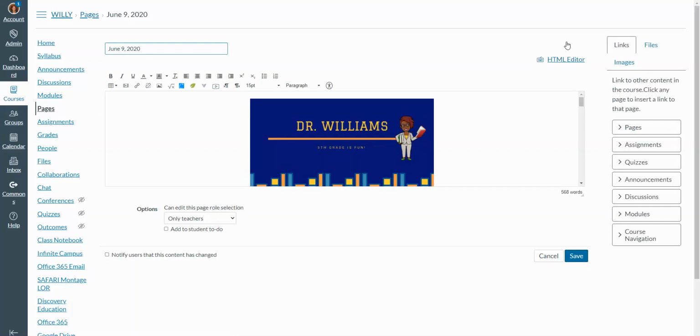Once you click Edit, you'll see the Editor's tools. These are the Editor's tools. When you scroll over the down arrow or the down caret, you'll see more external tools.